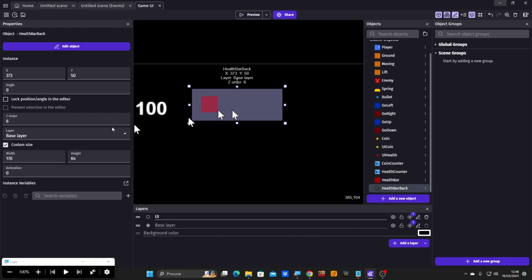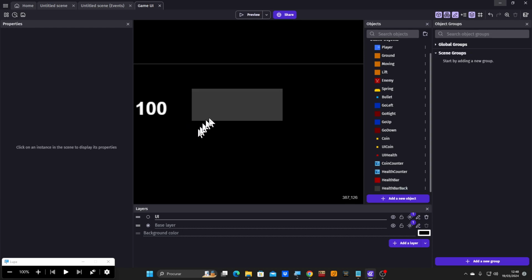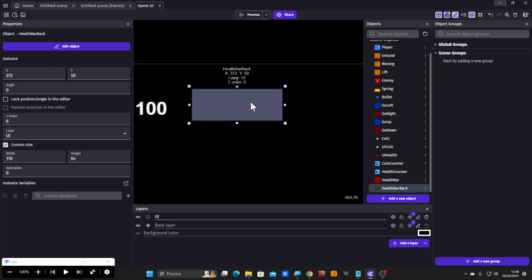Almost. And let's make this into the UI layer. And now it's over our bar. Man, everything just keeps adding up, right? How do we fix this? Well, it's the Z order. The Z order is what determines what's in front and what's behind. The lower the Z number is, the further back it is. The higher it is, the further in front it is.